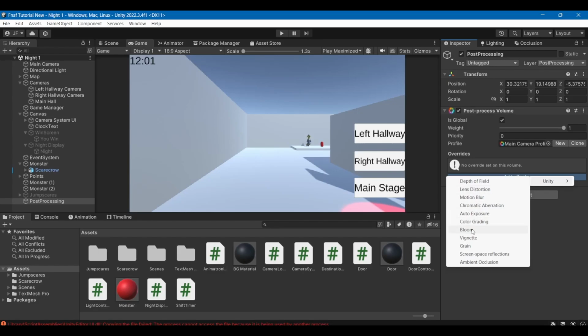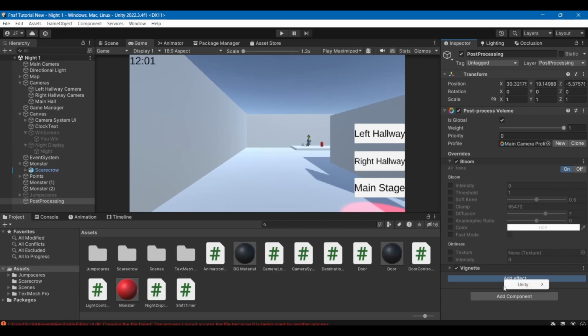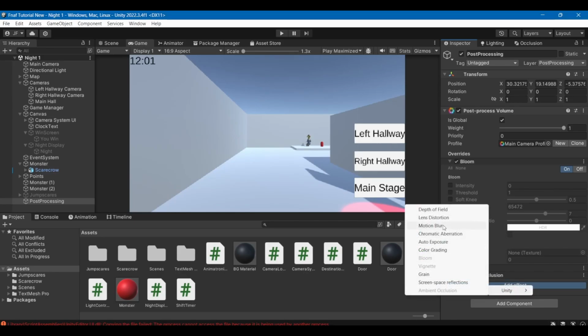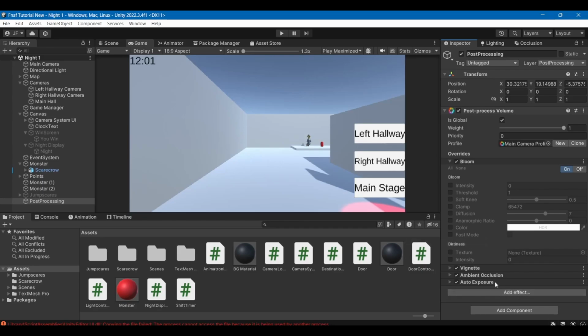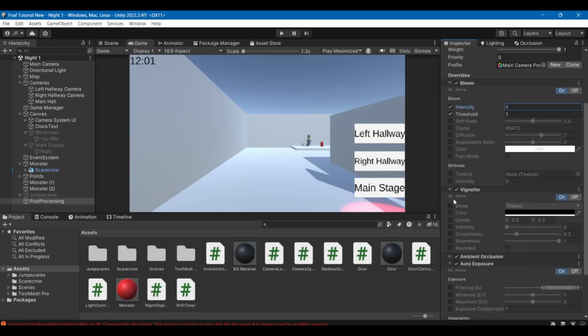So I'm going to be adding bloom, vignette, ambient occlusion, and some auto exposure. So let's start with bloom. Let's add a bit of intensity like that. I think that's good. We can just remove all these except the threshold and the intensity.